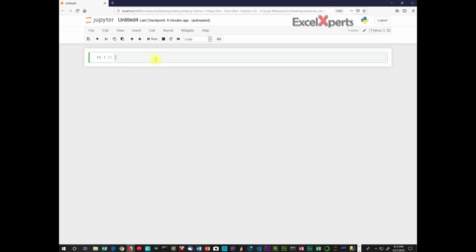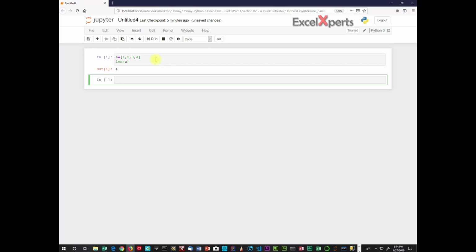Let's run a function. What we're going to do is create a list. A equals 1, 2, 3, 4. So we have our list. And then we type len, which is the length function, and we bring in the parameter a. And then run that, and we get 4. So it's telling us that there are 4 items within our list. So that's a default function.